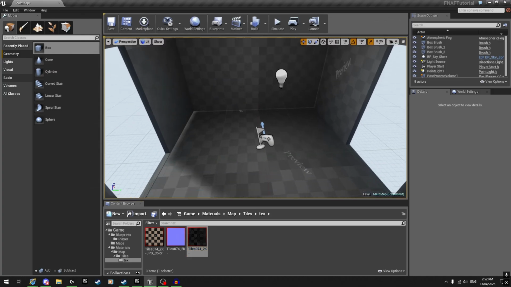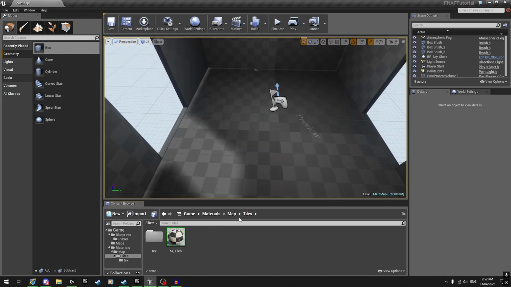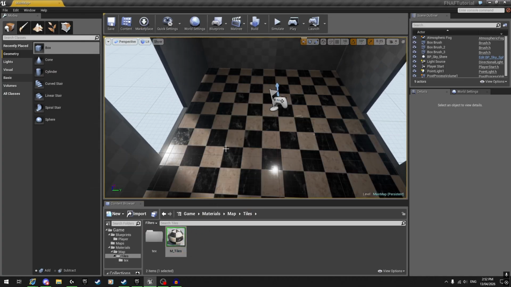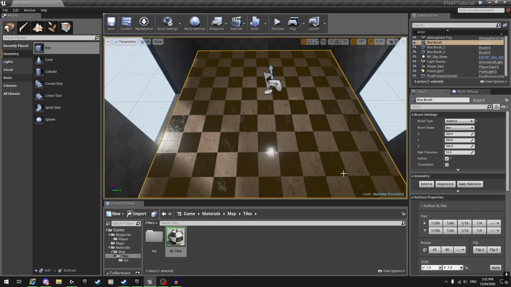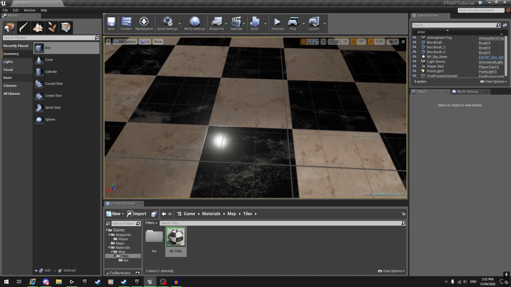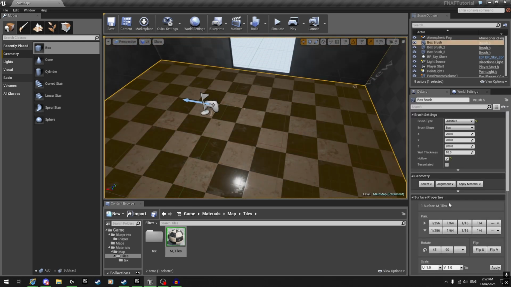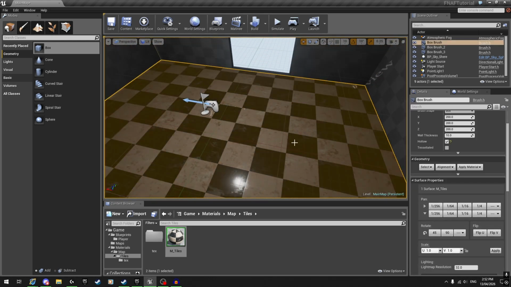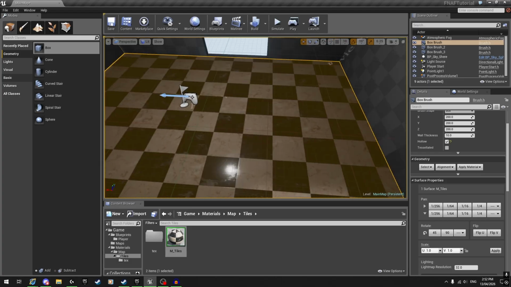So we can close that, go to our tiles material, and then just drag it onto the floor, and then boom. You'll notice that it's not quite right, it's a little stretched. So what you have to do is click on the floor, and then you'll see the scale option here. It's at 1:1 right now.